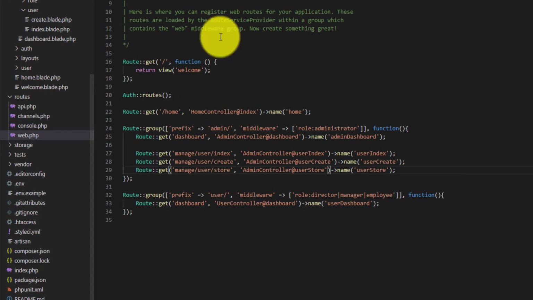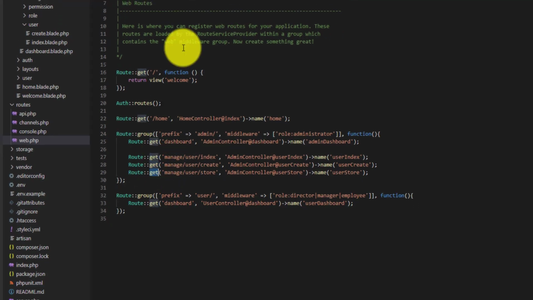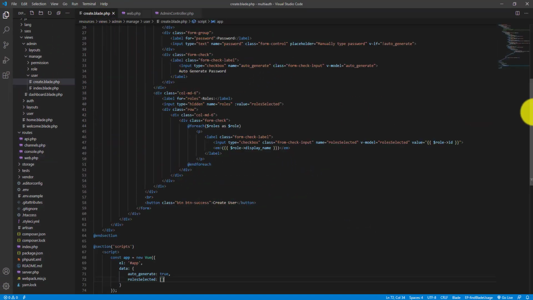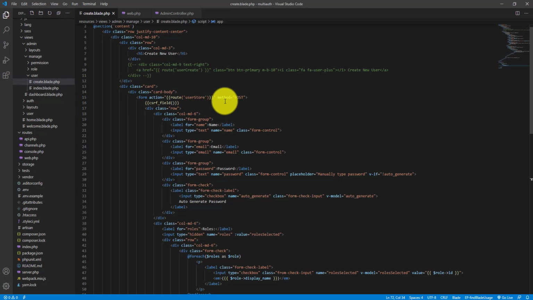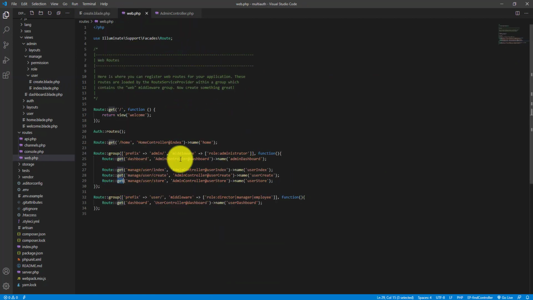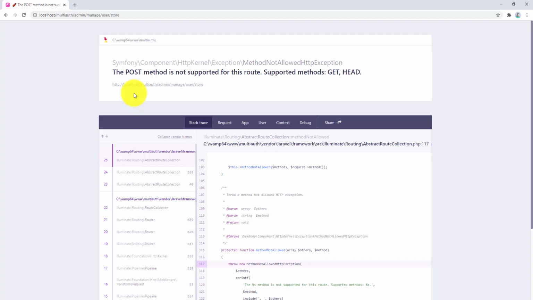If we come to this routes file, you can see we are sending this route method as get, but if we check our create blade, if I go up, you can see the method for the form is post. So we have to change this get method of route to post. And if you check the browser and read this error message, the post method is not supported for this route. Supported methods: get or head. As you can see guys, the message itself is obviously saying what and where the problem is.